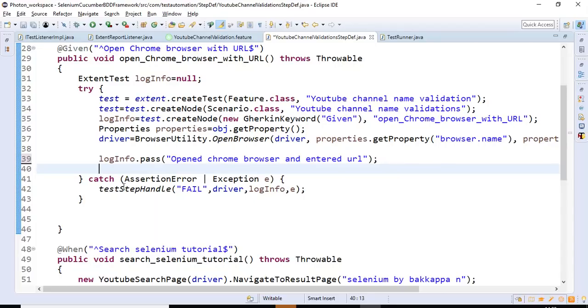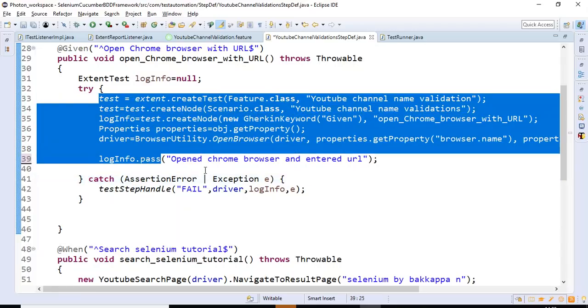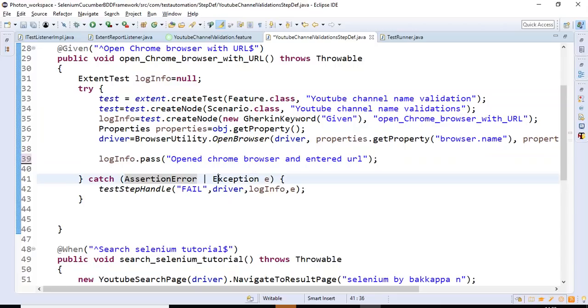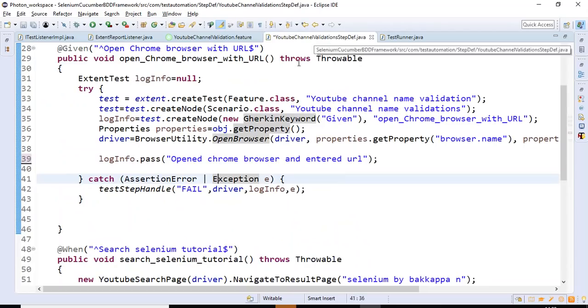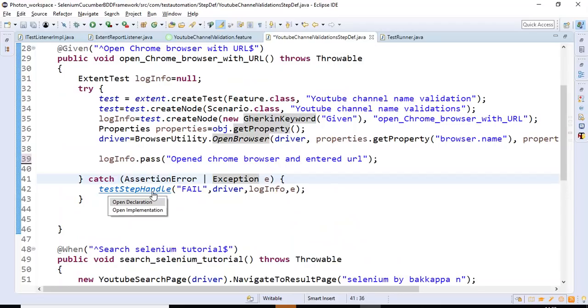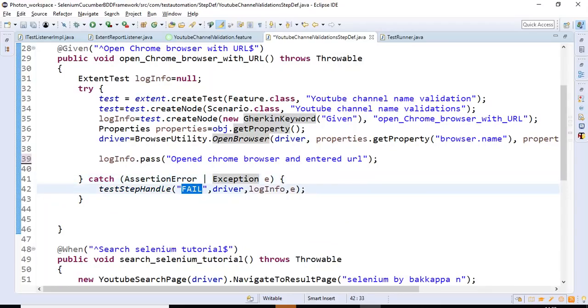And we have the catch statement here. If any assertion failed or any exception occurred in the try block, it will come to the catch block. I have explained what exactly this particular method is doing in the ExtentReportListener class. If I go to the step definition and click on this, here I'm passing the fail, because whenever any exception occurs in this particular try block, it comes to the catch block.